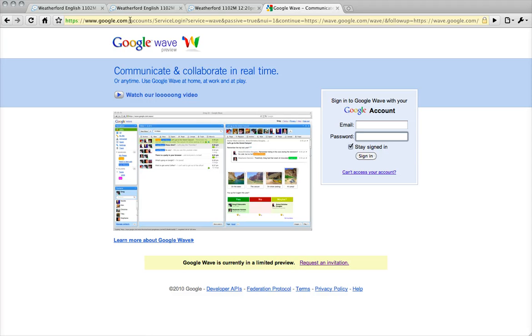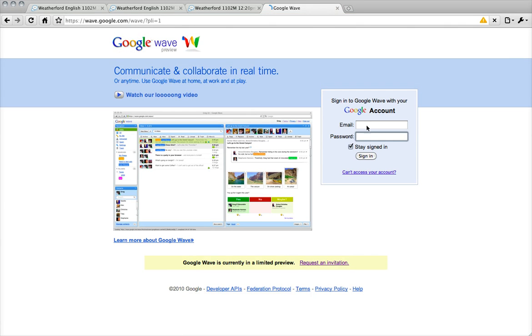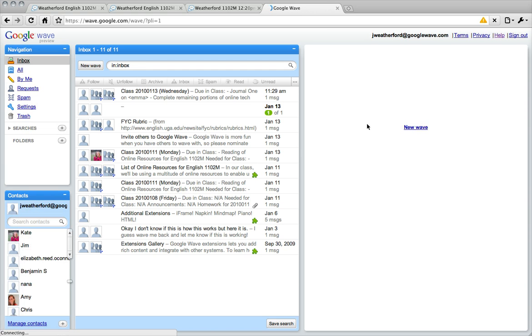Once you've done that, go over to Google Wave, which is at wave.google.com. I'll type that in here so you can see that that link works. And then you sign in again with your Google account. I already pulled my sign in over from the Google Groups.